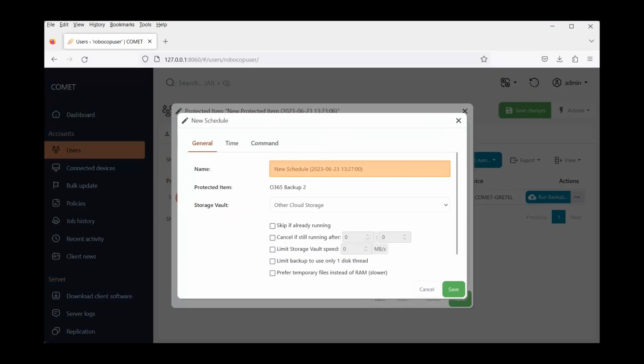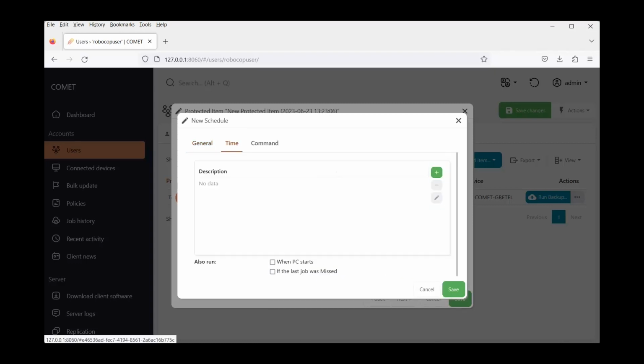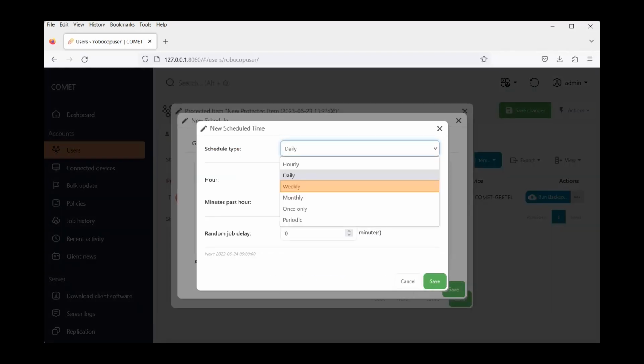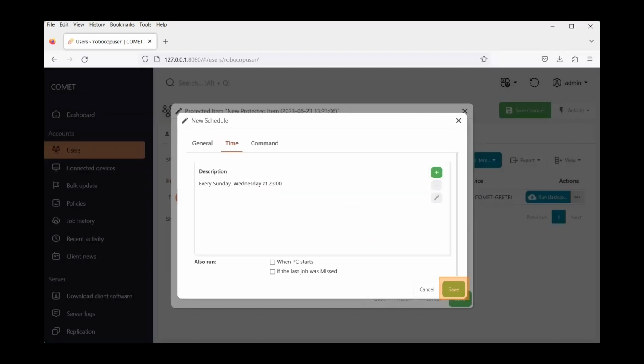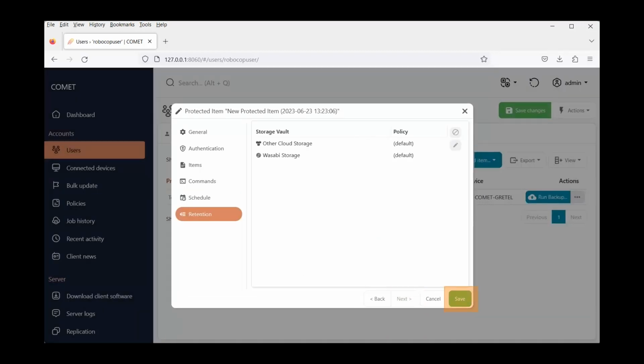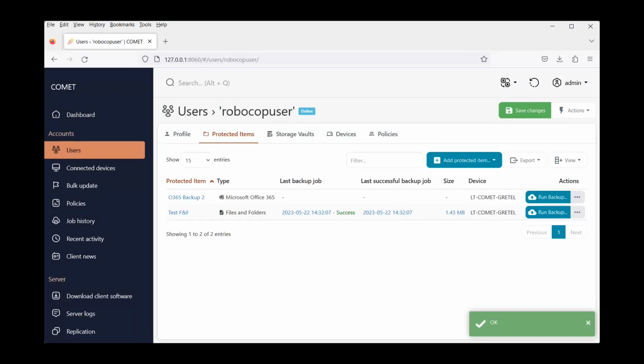You can set up several schedules directed at different storage locations if that's your use case. Click on Save when done. You will find a link to the backup schedule guide in the description below. Now that the protected item has been set up, let's run a backup and then restore some files.